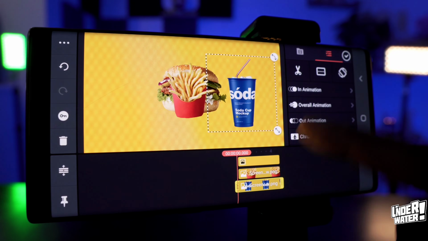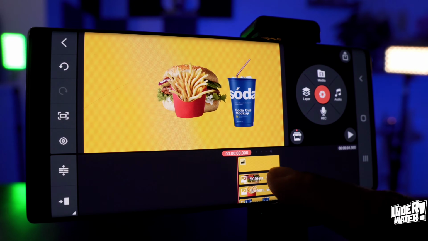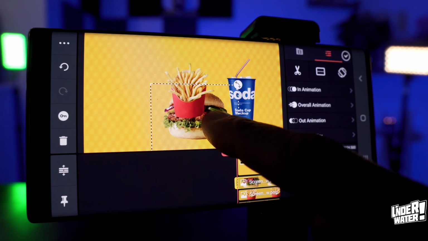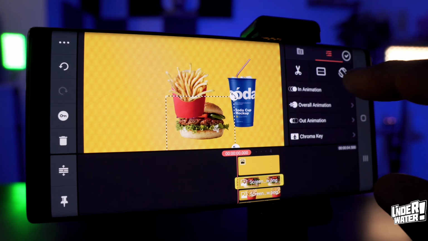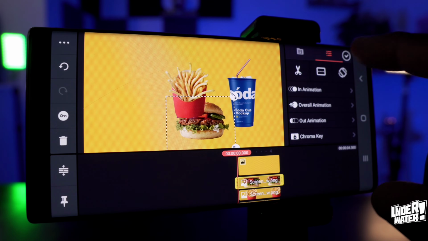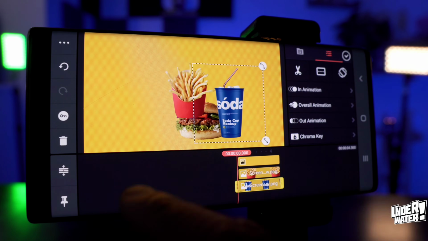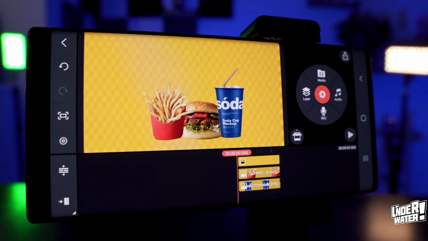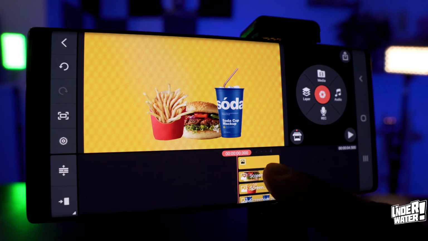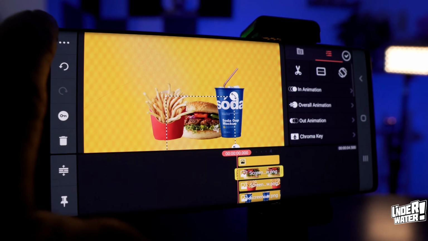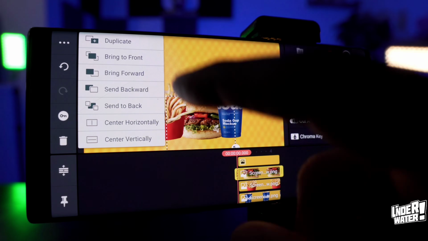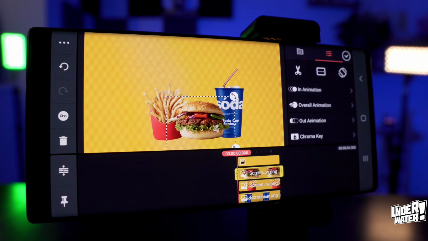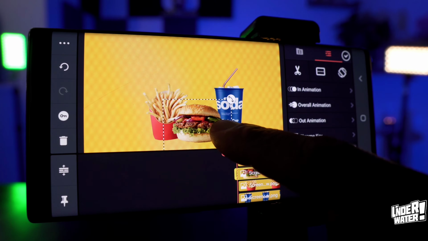So the next step that you're gonna do is you're gonna place your elements wherever you want them to be. The main subject of your commercial should be in the front. So let me speed it up so you don't have to wait for the whole process. And to bring your elements backwards or forwards, all you have to do is tap on the desired subject, tap on the 3 dots on the upper left corner, and then bring it to the front or send it to the back. In this particular case, I'm going to bring it to the front. So there you have it.